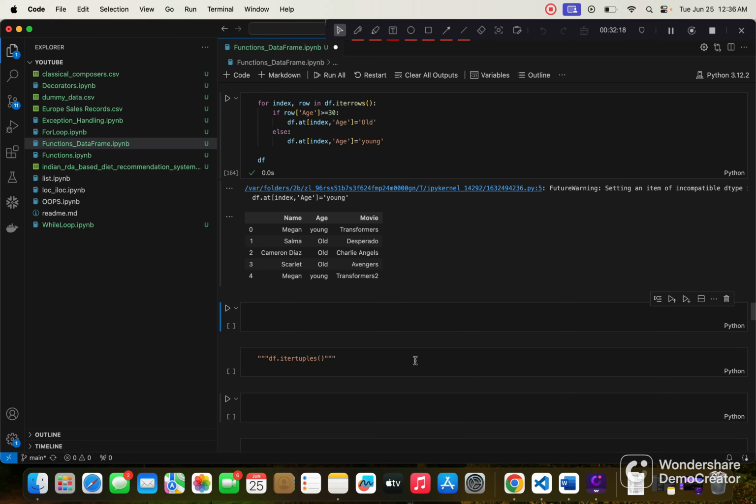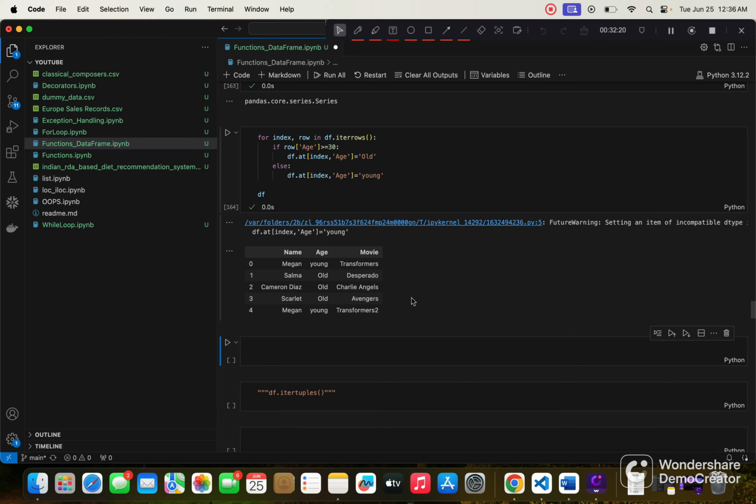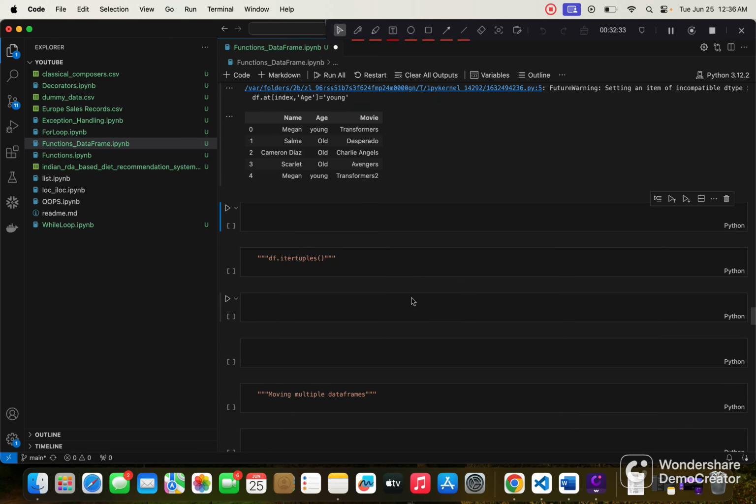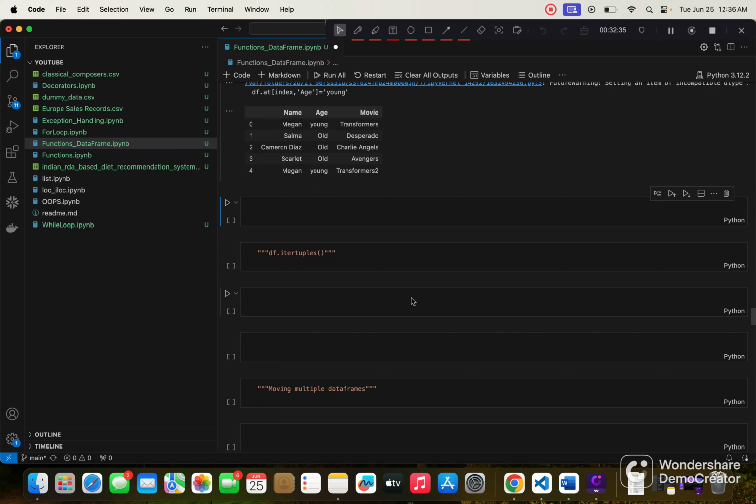And again, we can apply our custom-made function that we are going to use. We can apply that function also using iterrows. Now, what's the other thing I have here? Next is itertuples. It's also like iterrows, but it is used to iterate over the rows of a DataFrame as named tuples.